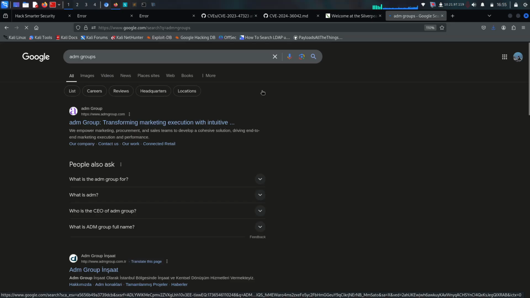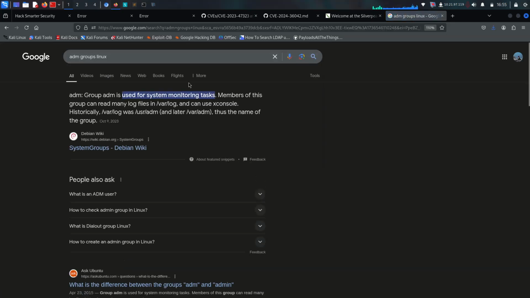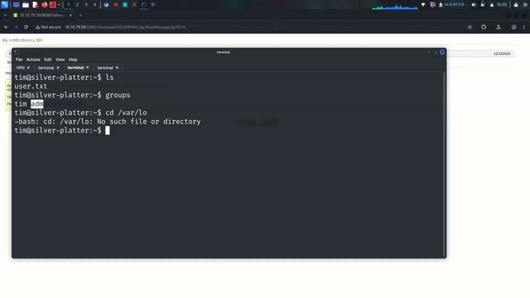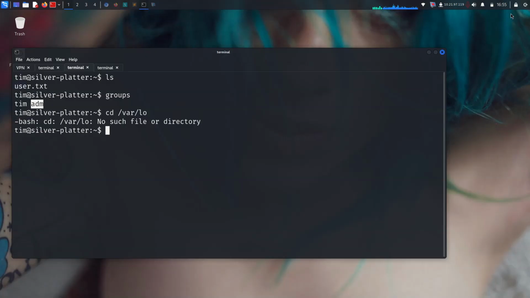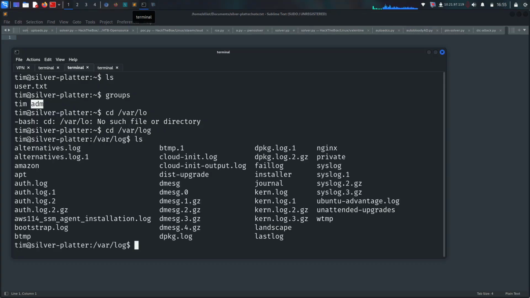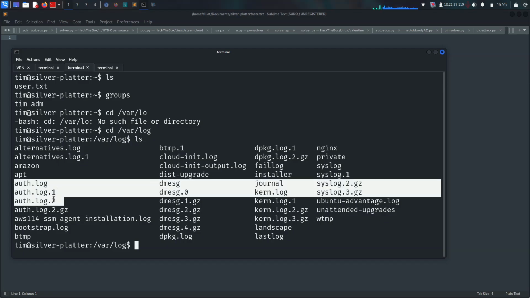What you can do is access the log files, Linux privilege escalation. And then you see here, members of this group can read many log files. So important files on Linux, we can go to var log, right? Something like that, that's fine. Okay, we can close them all. Here, cd /var/log. We are getting too many log files, like auth.log 1 and 2.